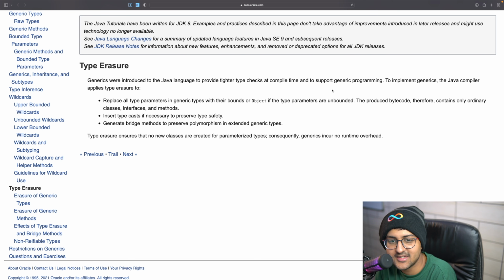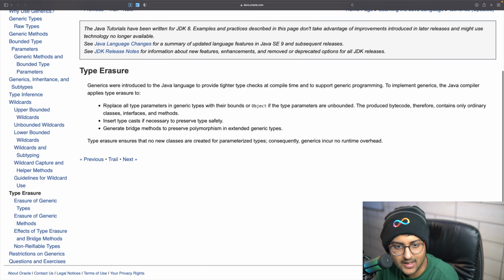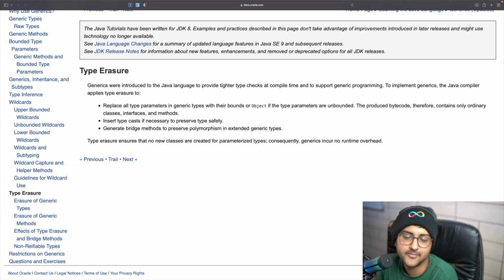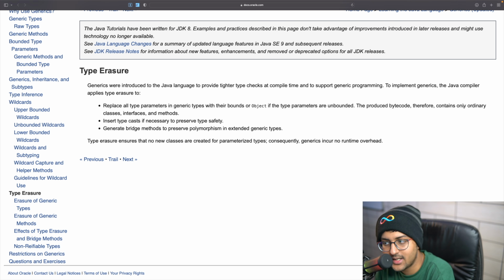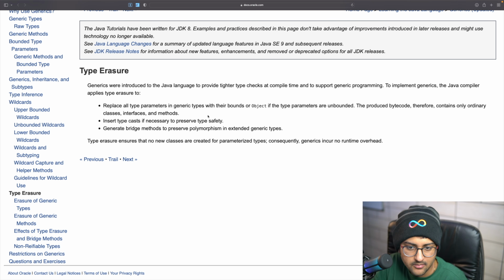To implement generics, the Java compiler applies type erasure. What is type erasure? It's saying that in type erasure, it replaces all the type parameters in generic types with their bounds or Object if the type parameters are unbounded. And the produced bytecode therefore contains only ordinary classes, interfaces, and methods. So at runtime, no new classes are created for parameterized types; generics basically incur no runtime overhead.